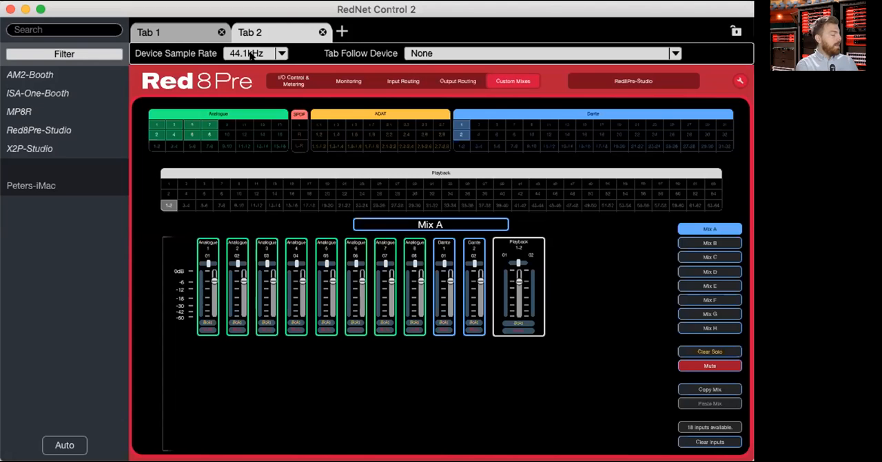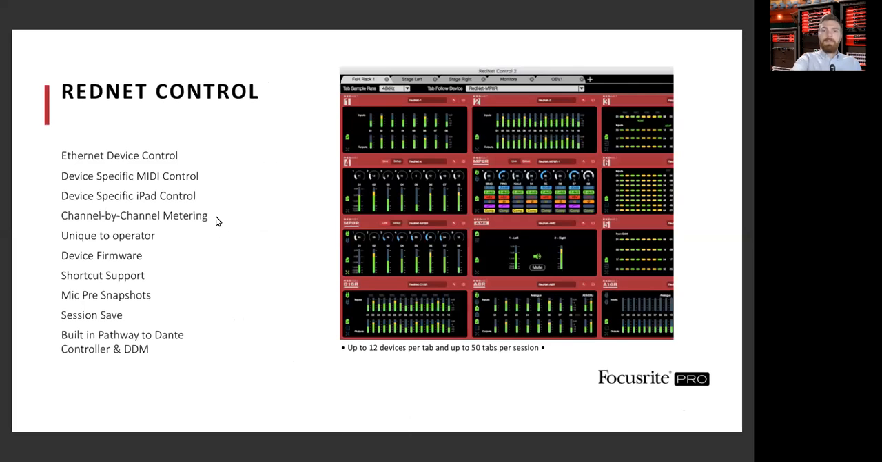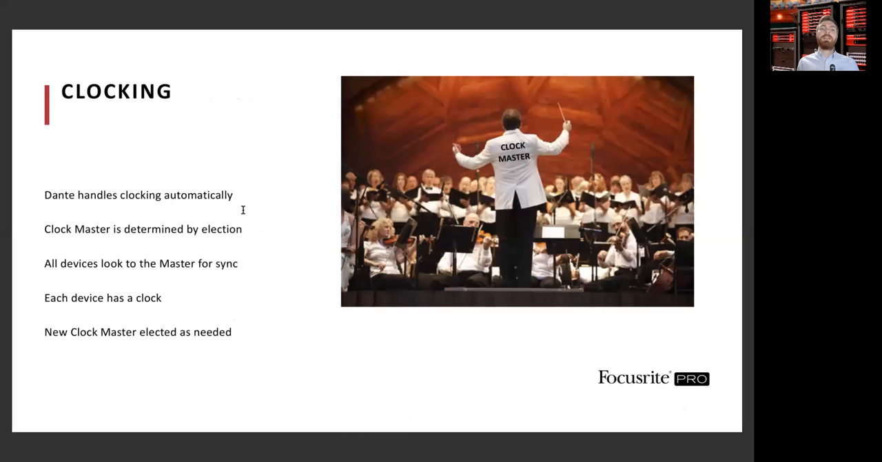Let me just jump back over to here. So to touch on the clocking, unlike previous methods of clocking where devices are actively linked together, Dante uses a conductor type technique where one device is elected as the clock master and everyone else will follow it. You can choose this device or it'll do it for you. That device then takes on the job of making sure everything else is aligned, similar to an orchestra conductor making sure all the performers stay on the same tempo. That allows for the unlimited expansion of gear without additionally needing to expand your clocking structure.